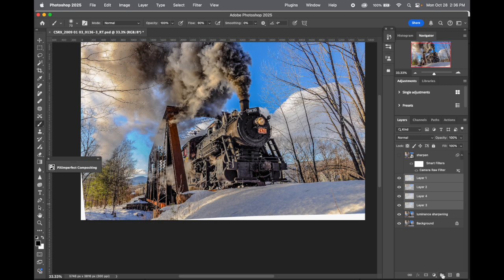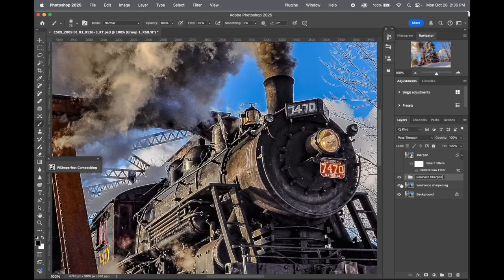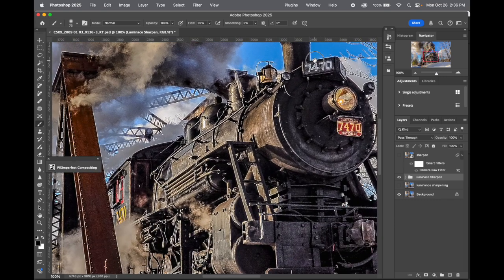And then I'm going to combine all these into a group, pressing here the group. And name it. Okay, and now we're going to go up to the 100% and toggle the luminance sharpening. And you can see the problem is that, as you can see over here in the corner, the luminance sharpening has also sharpened the fringing on the trees. We don't want that. We want to be able to mask that out.